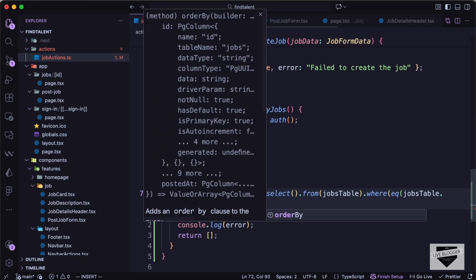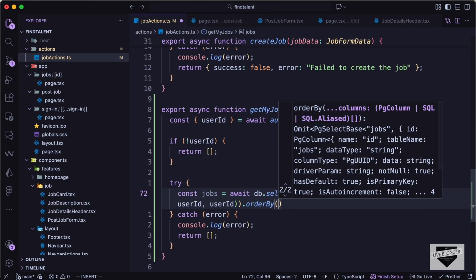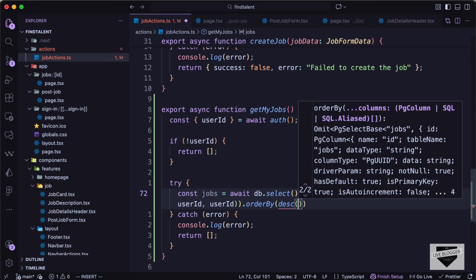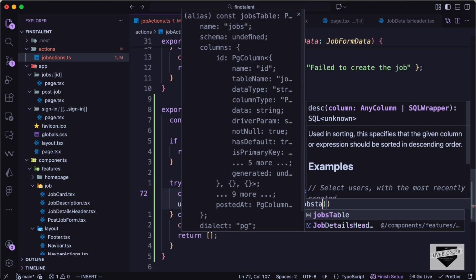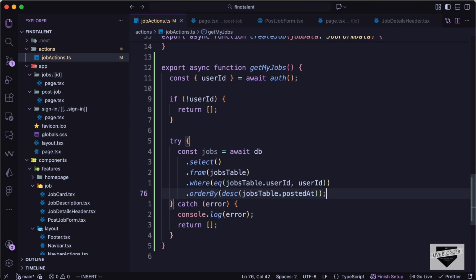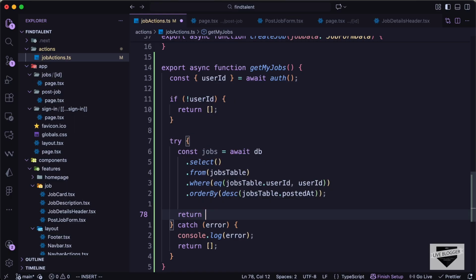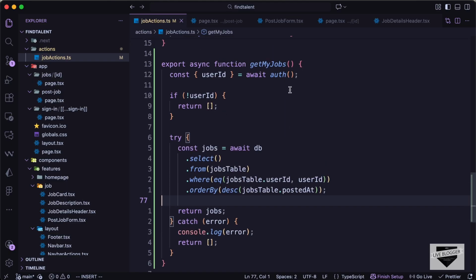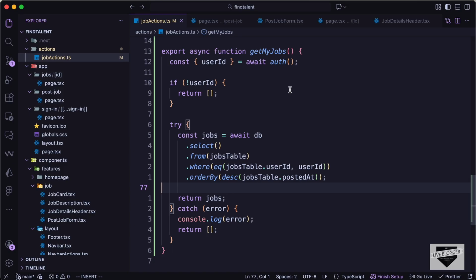And let's also add an order by so that we can order it by descending order. So let's type descending, and here let's type jobs table dot posted at. So the latest jobs will be displayed at the beginning. But now let's go ahead and return jobs. So with that, we have created the server action for getting the jobs of the currently logged in user.